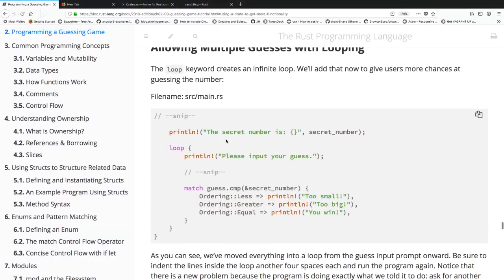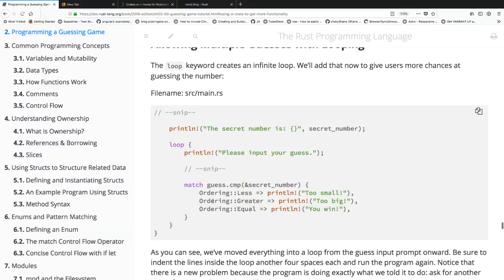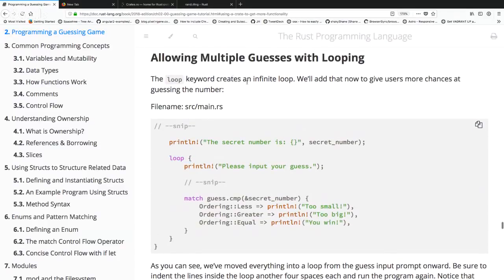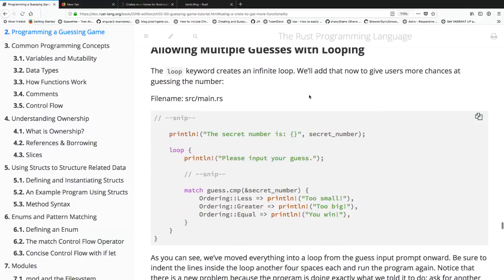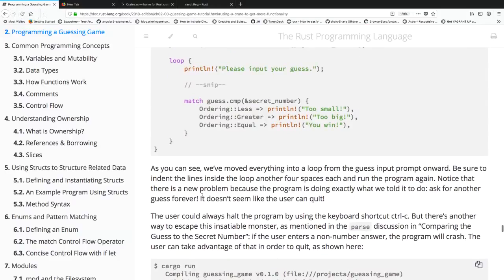Now let's do multiple guesses with looping. So this is what we already have. Oh no, sorry. The loop keyword creates an infinite loop, something we normally want to avoid. We'll add that now to give the users more chance at guessing the number. We moved everything into a loop from the guess input prompt onwards.